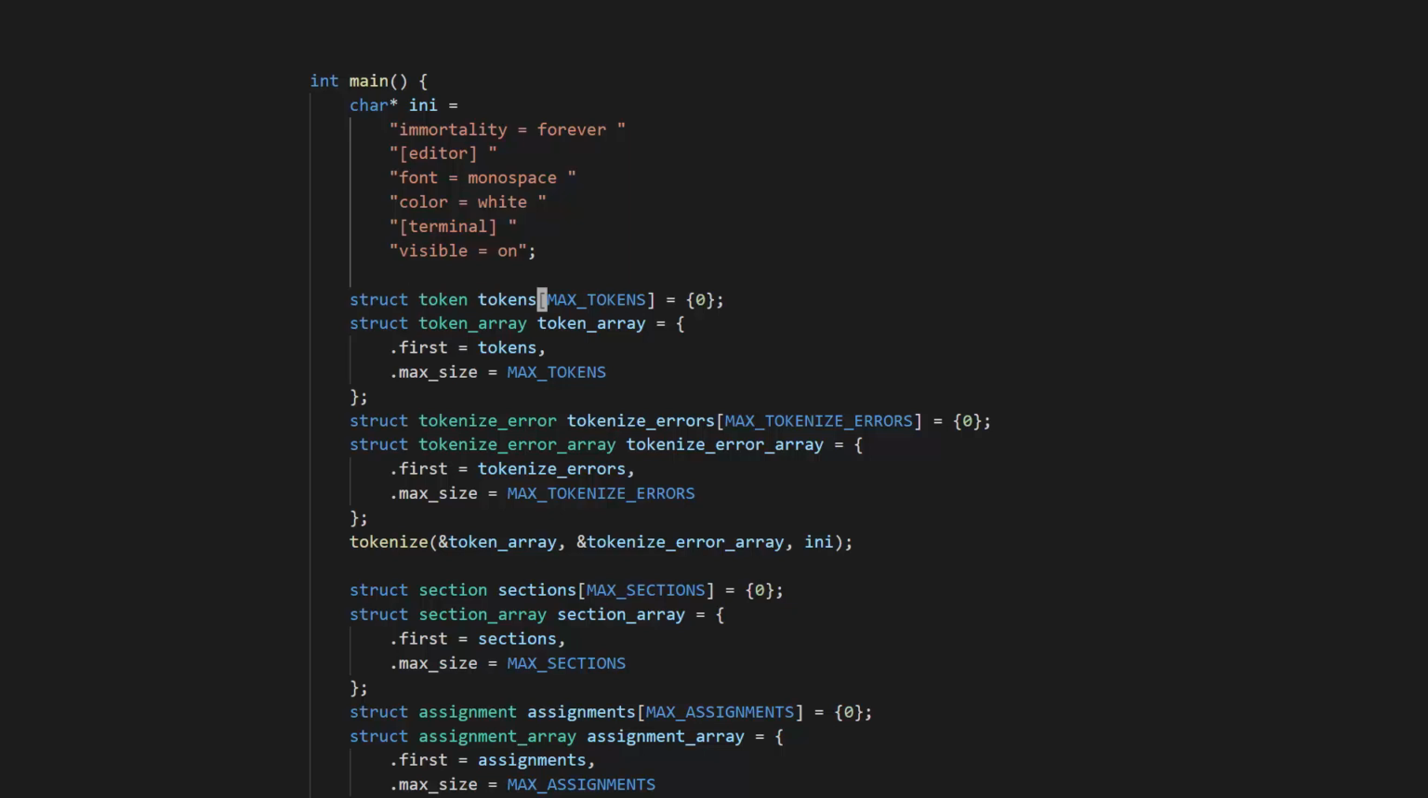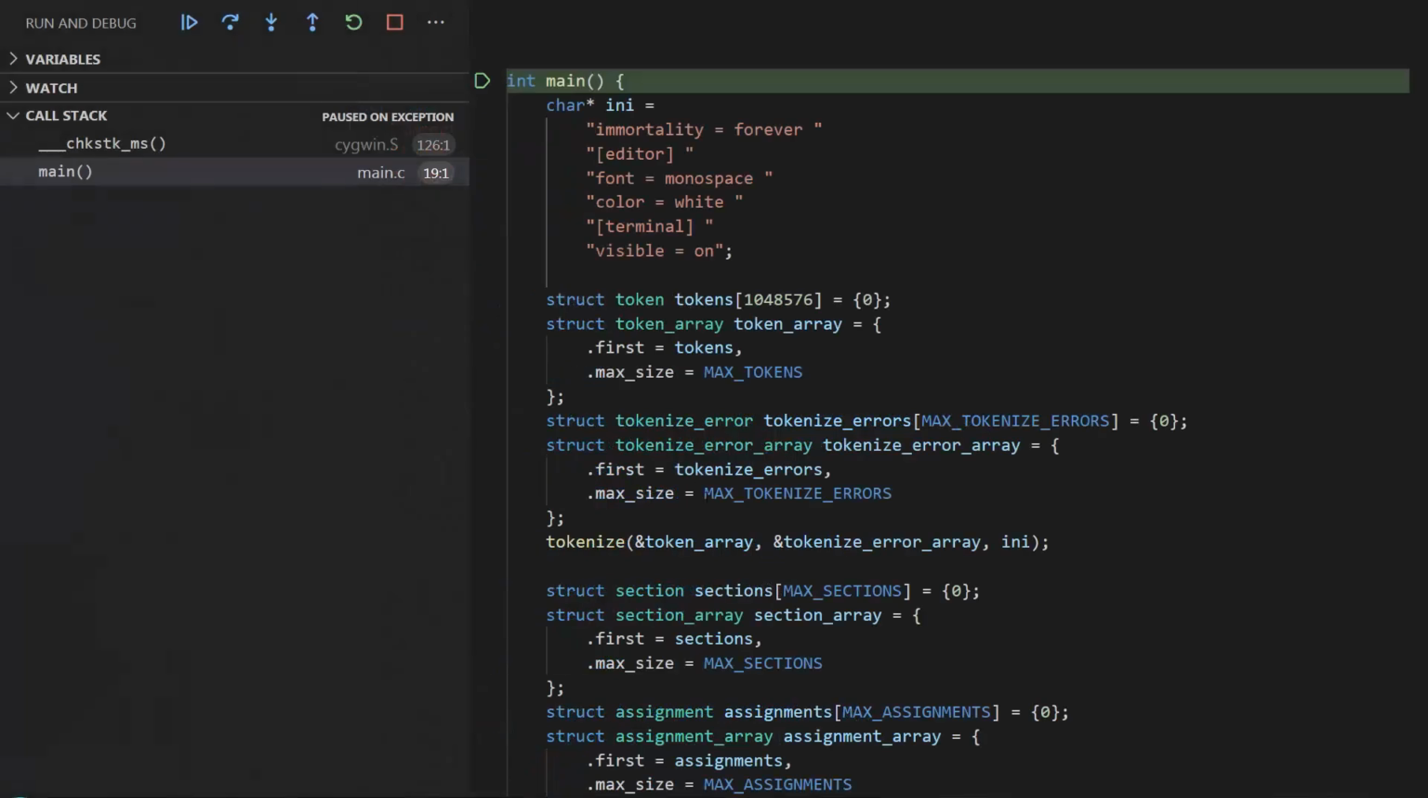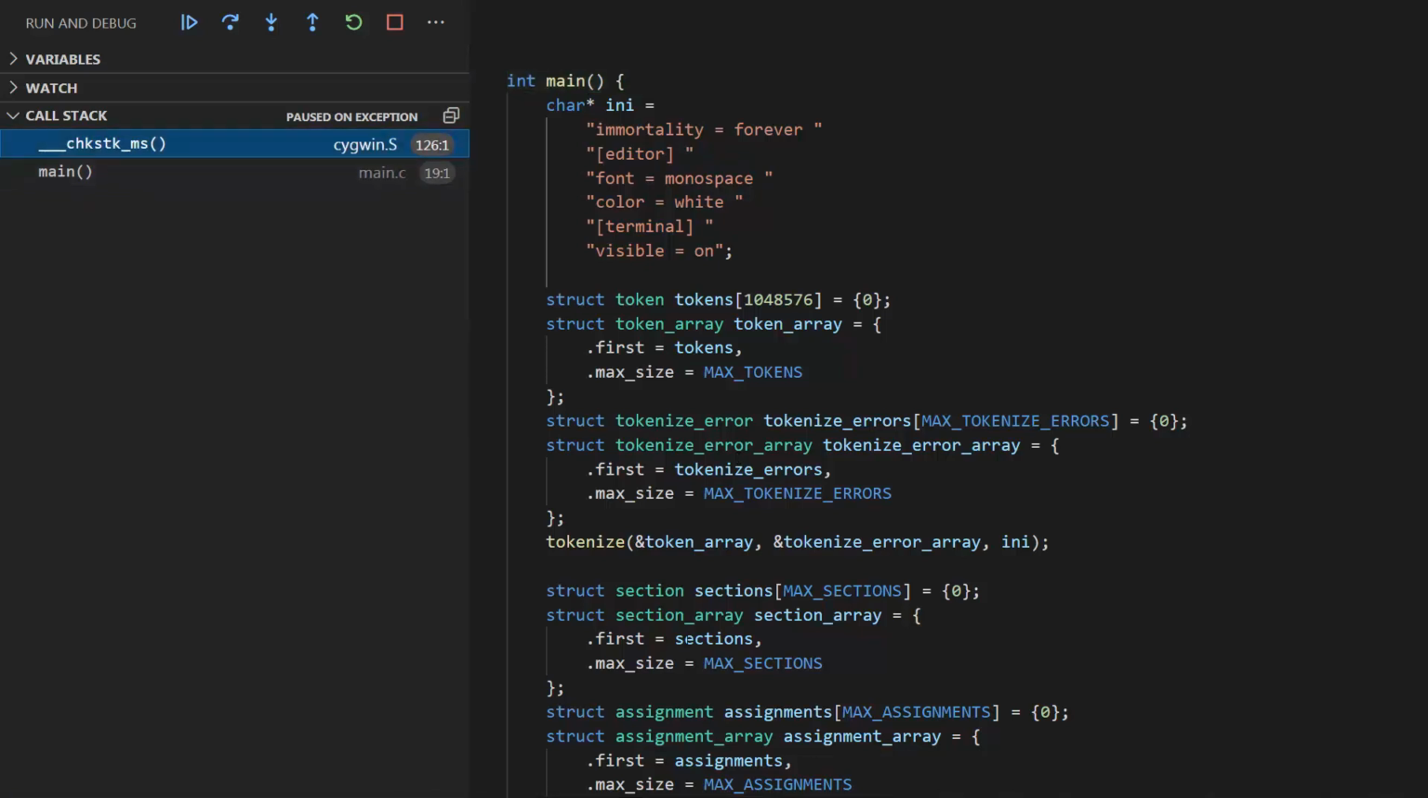Let me show you. Say I create 1,048,576 tokens, just a random large number, and then I run this, and then my program crashes as soon as it enters main. If you look at the call stack, you can see that it actually goes wrong in the function checkstackmiss. And checkstackmiss, I'm pretty sure, stands for checkstack Microsoft. And it checks if there's enough room available on the stack. And there isn't, because the stack is no larger than a few megabytes.